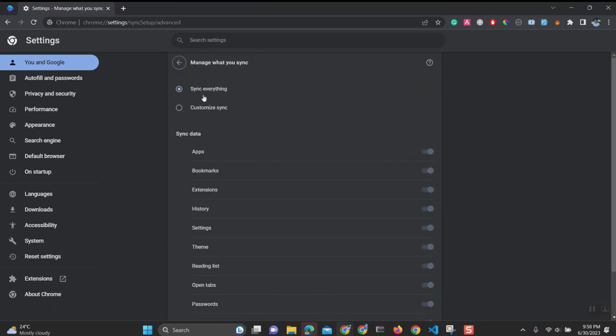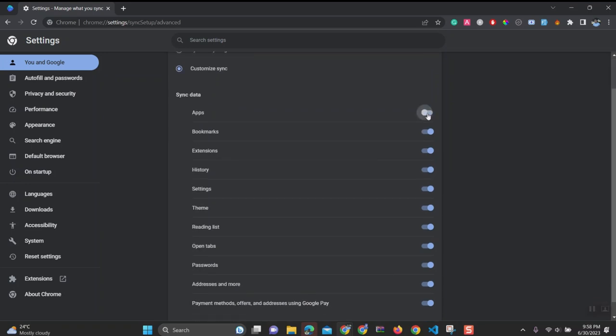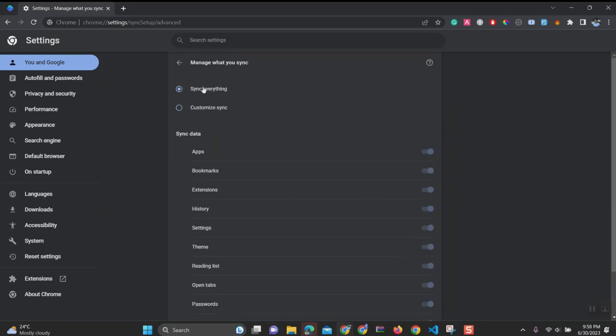You can choose to either sync everything or customize the sync settings. If you want to manually customize the sync, click on Customize Sync. For example, you may choose to sync only apps, bookmarks, and settings, while leaving themes and passwords unsynced. For now, I will click on the first option, which is Sync Everything.